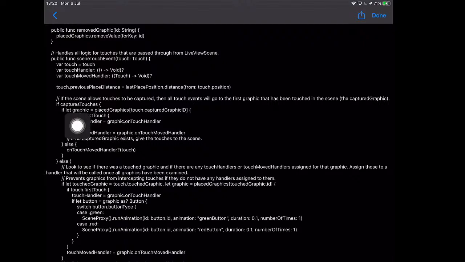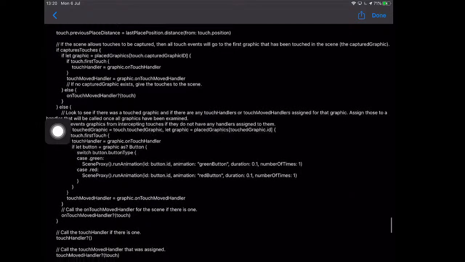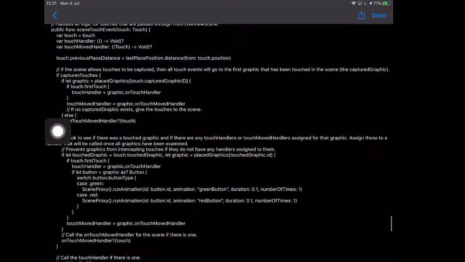Now we get a touch type sent through to us. They store it in a variable. And then they have this touch moved handler, touch handler. And this is where they actually call our closure. This is what it looks like to call a closure.